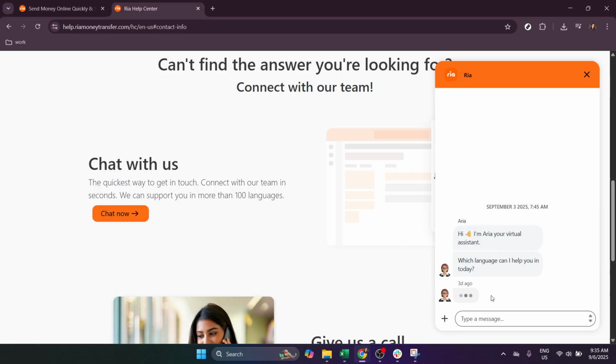Once you've sent your request, hang tight. In most cases, a representative from Ria Money Transfer's customer service team should respond, typically acknowledging your request and possibly confirming your identity for security. Remember, this is standard procedure for most platforms to protect users.